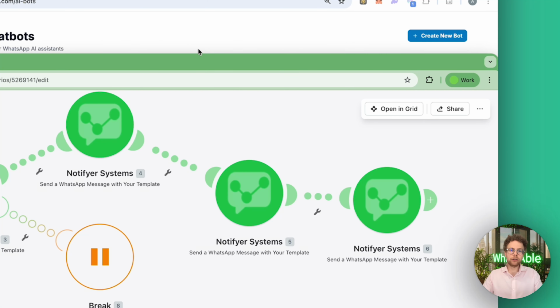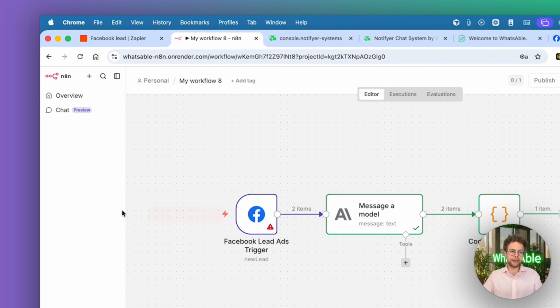All right, now I'm gonna show you how you can do the same thing on N8N. All right, we're gonna use the Facebook lead ads trigger. This will be whenever a lead fills out the form.